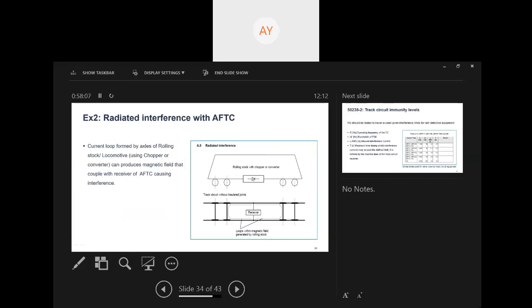This is the second example, which is discussed in the standard, and is radiated interference. So you have a track circuit receiver within the magnetic field generated by rolling stock, and how that energy can couple with the receiver and cause it to malfunction.